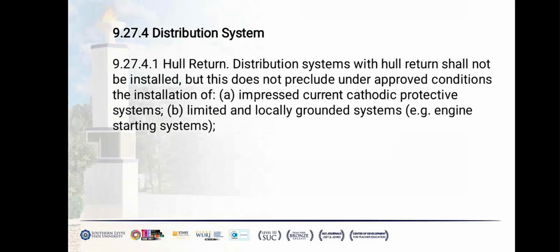Distribution system. Hull return. Distribution systems with hull return shall not be installed, but this does not preclude, under approved conditions, the installation of impressed current cathodic protective systems, limited and locally grounded systems, or engine starting systems.